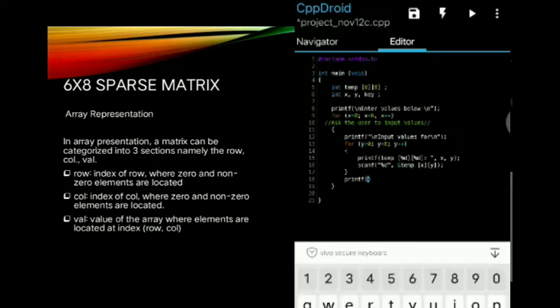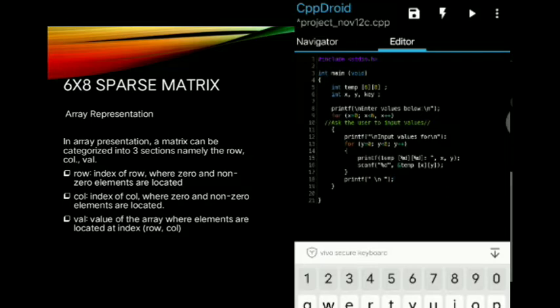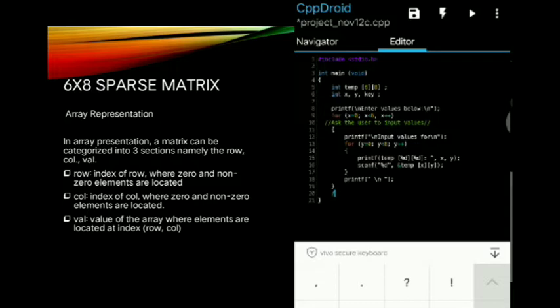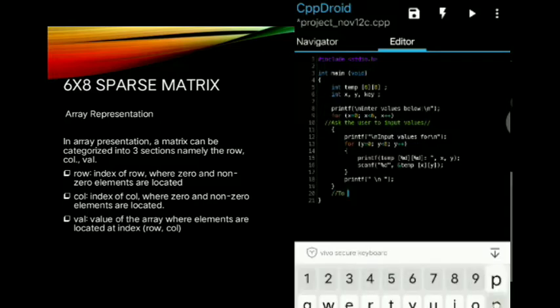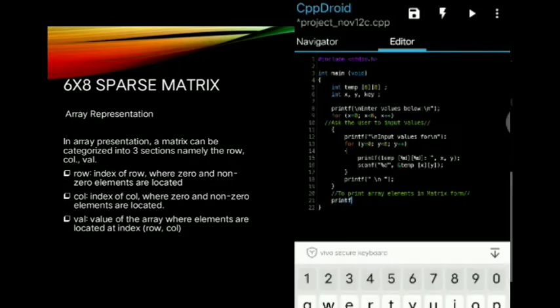After that, outside the second loop we will place printf with a new line, because after the inner loop finishes it will print a new line. We'll place a comment again because it's a good thing in writing a program to avoid confusion: to print array elements in matrix form.